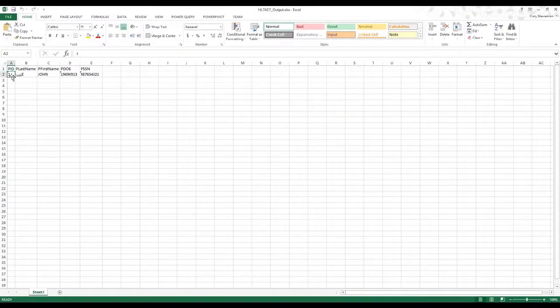And there we go. Patient ID number 1. Last name Doe, first name John. We can reformat this to a date, and there's the patient social security number.